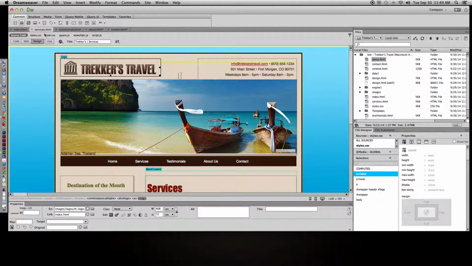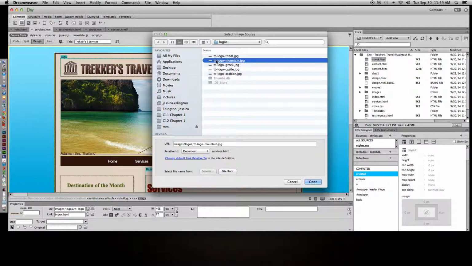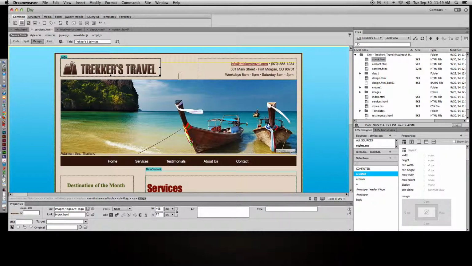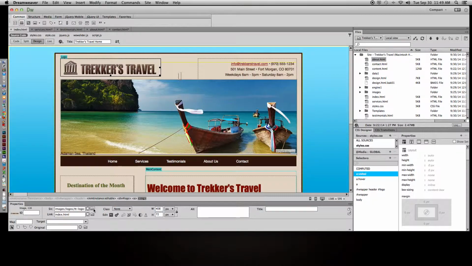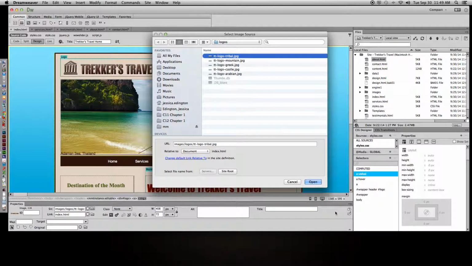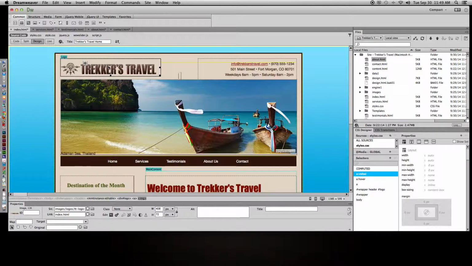So I did that by going to this picture and clicking on it, and down here in the properties panel I can click this browse for file button and come in here and choose a different logo, and then same thing for the index. Click on that photo, browse for the file, and choose tribal. And we wouldn't want to actually delete this and then replace it because sometimes that messes with the container, so just click on that first image and then replace it using this method.